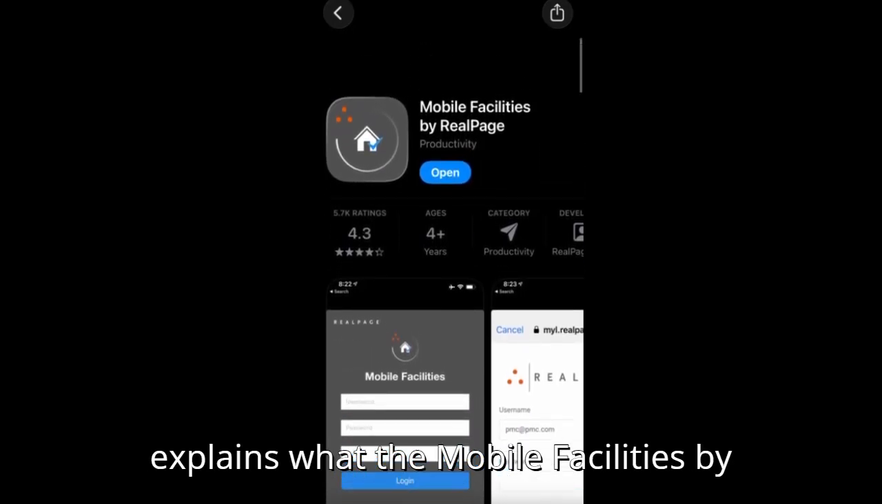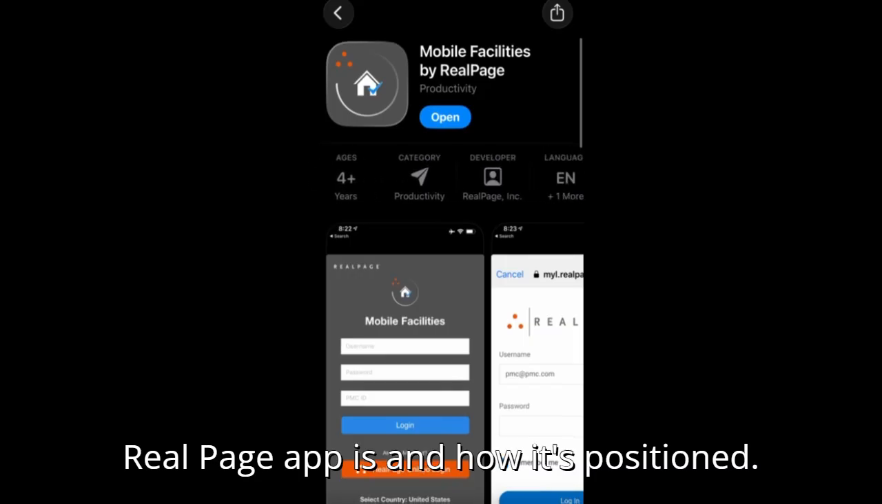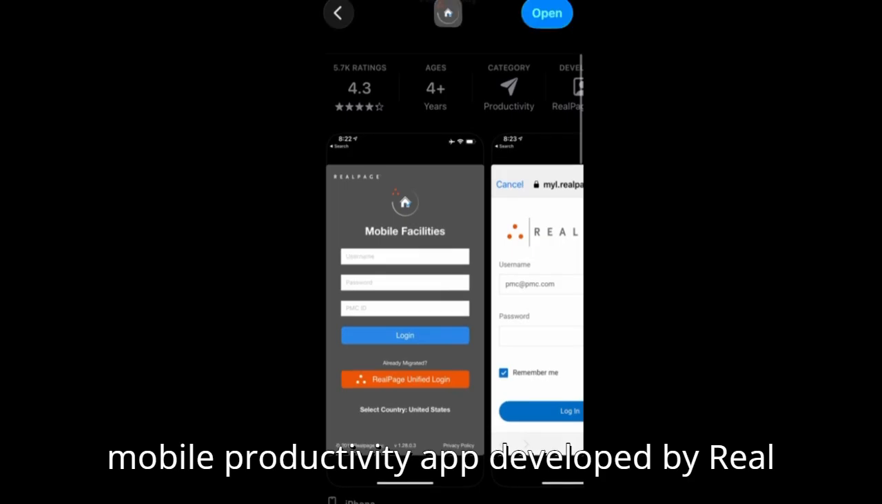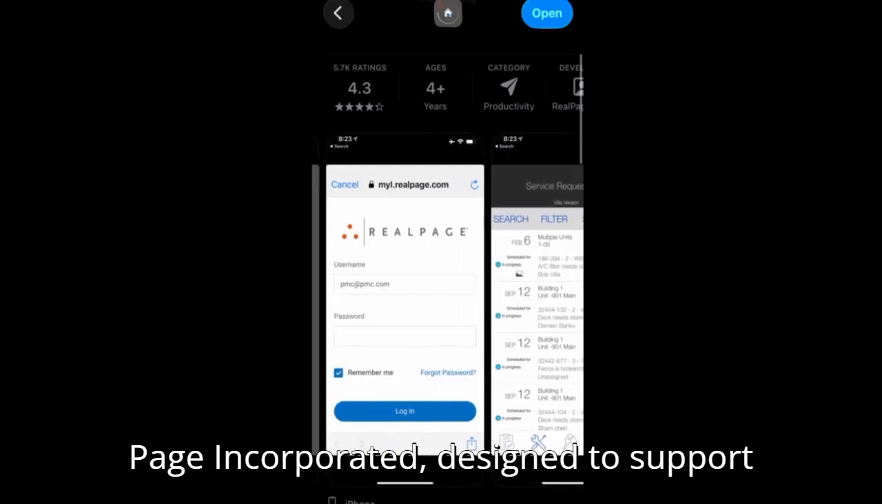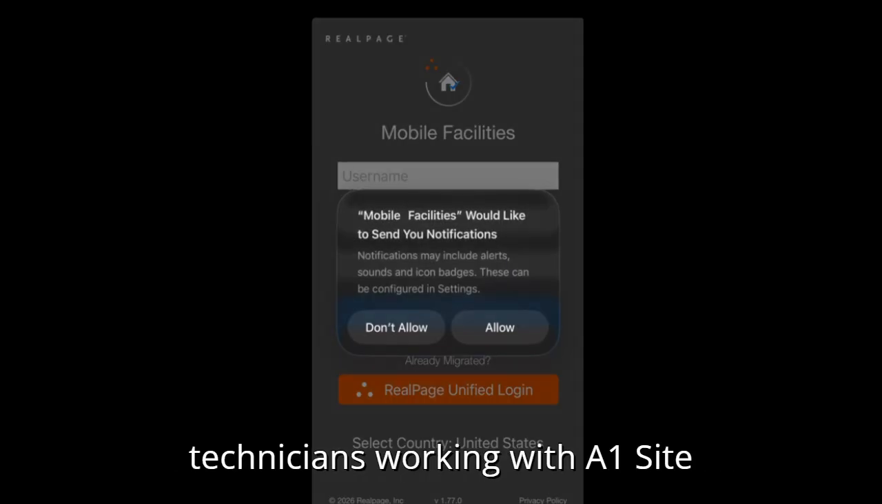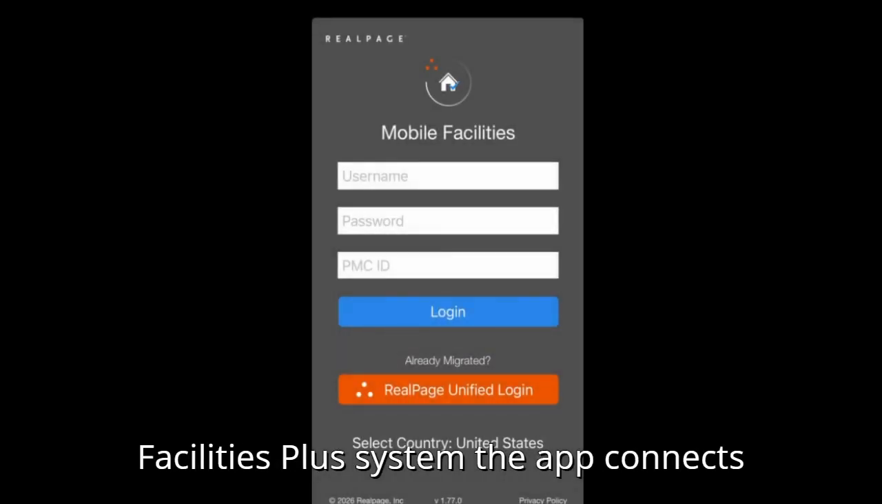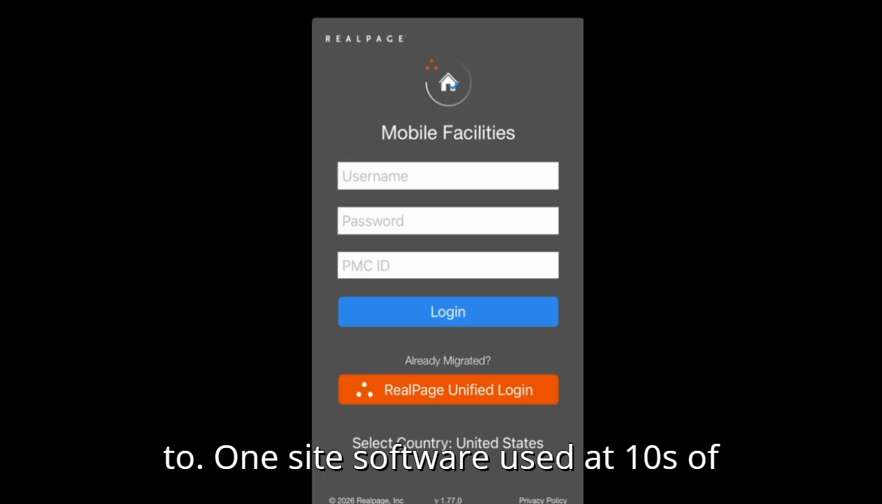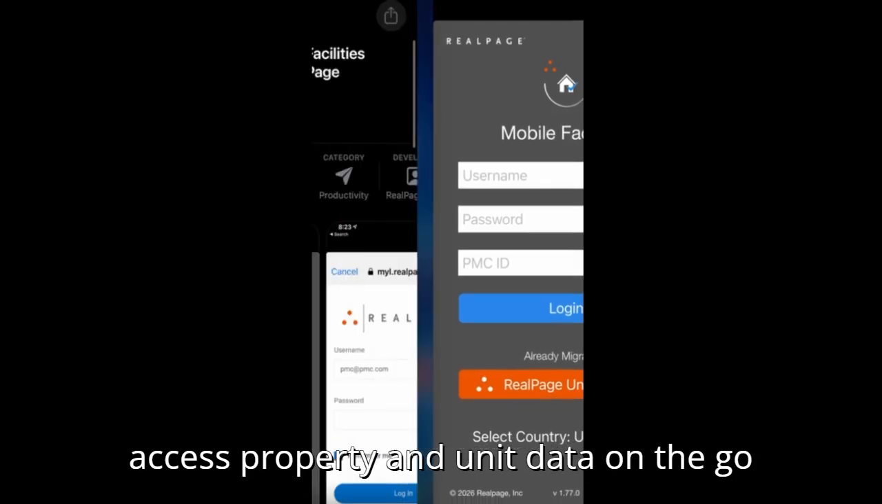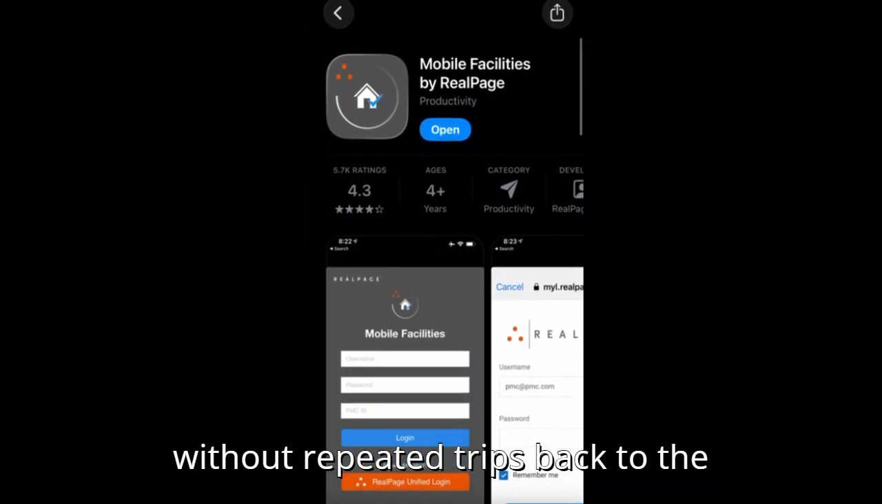This video explains what the Mobile Facilities by RealPage app is and how it's positioned. Mobile Facilities by RealPage is a mobile productivity app developed by RealPage Incorporated, designed to support property managers and maintenance technicians working with the OneSite Facilities Plus system. The app connects to OneSite software used at tens of thousands of sites, allowing users to access property and unit data on the go without repeated trips back to the office.